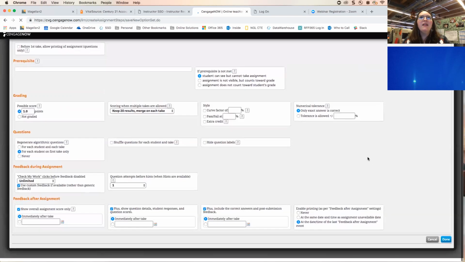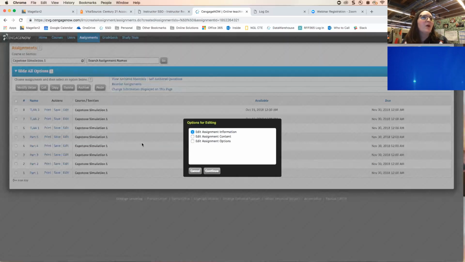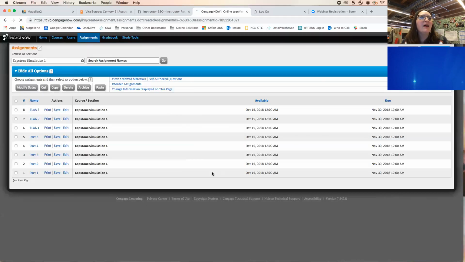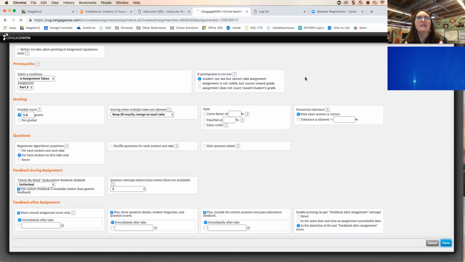Okay. Now that I've done this and I've saved that part, if I go in and edit part 4 and I'm editing the options, instead of taking the time of clicking through all of these different things, I can just select my simulation set from the top of the screen. It's updating to those settings that I saved, and I'll click done to save that.